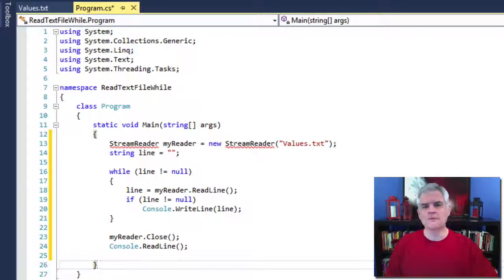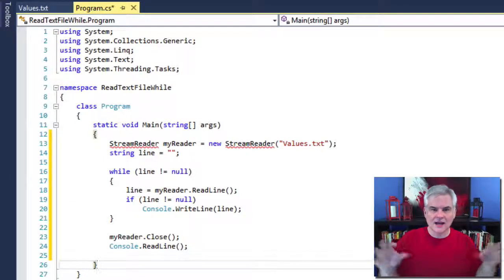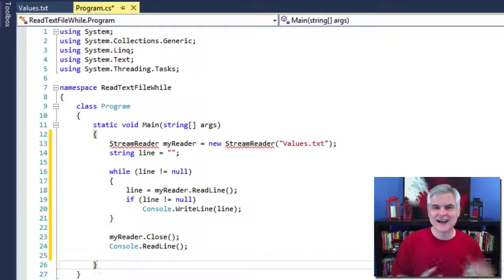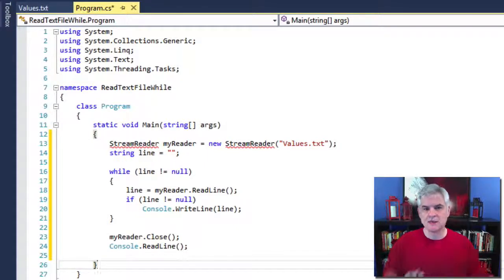So before we fix this, let me explain what each line of code is trying to do. So in line number 13, we're using the StreamReader object to open up the values.txt file. And we create a new variable called myReader of type StreamReader. So a StreamReader kind of works like a straw. Little by little, line by line, it will suck in data out of the values.txt file into our program where it can be processed, or in our case, simply printed to screen.